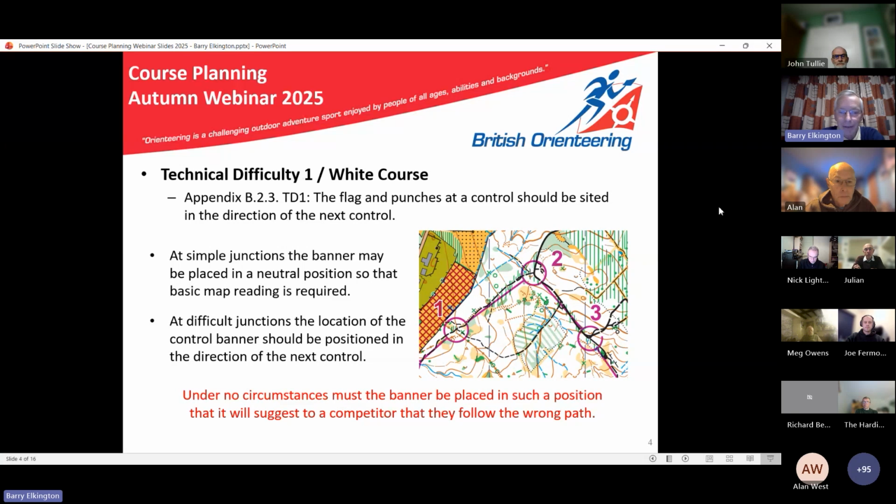So I like to slightly modify that and say at simple junctions, you can put a banner in a neutral position. So actually it requires the junior to look at the map and figure out whether to turn left or right. An example of a good place to do that would be control 2 on that map, where it's an obvious T-junction. The competitor gets to the main track and is given a simple choice. Do I turn left? Do I turn right? The control shouldn't really point them into either direction, especially if you've got a course going left at that point as well as going right.